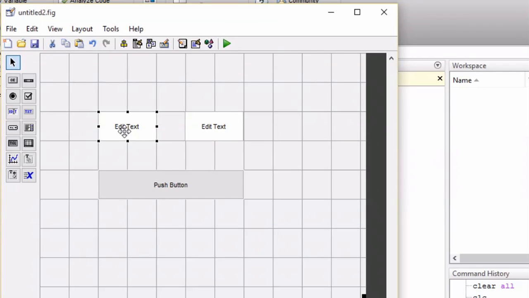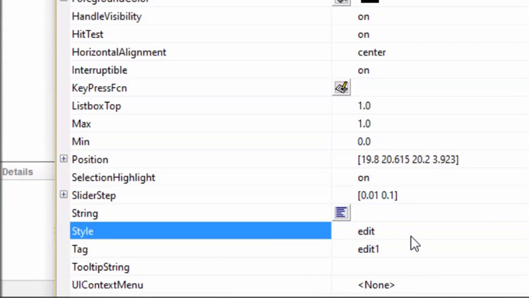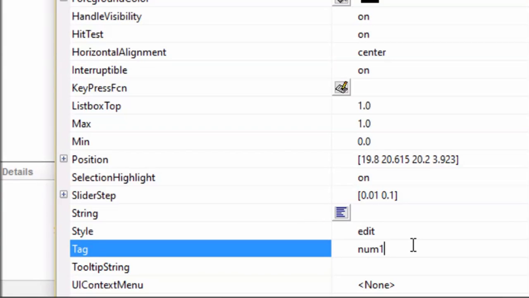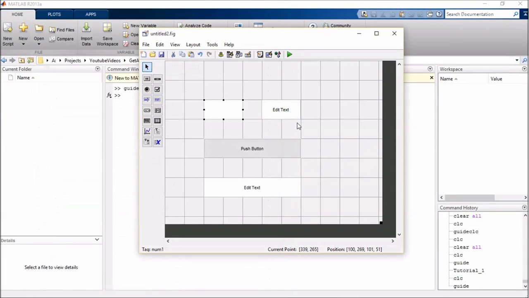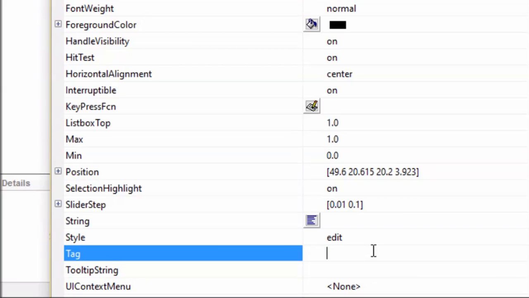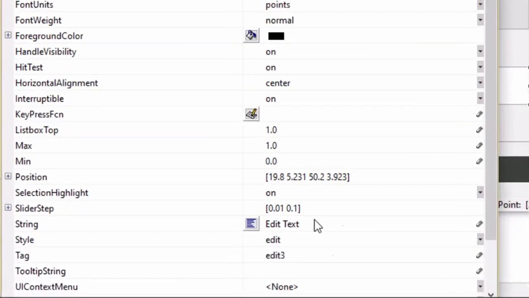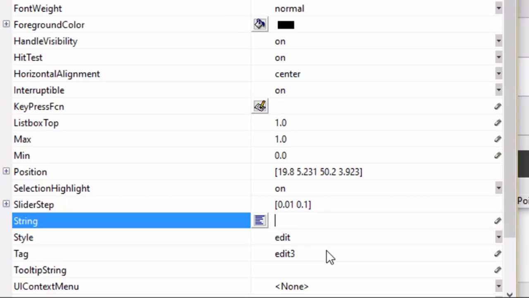So we want to display the answer. To display the answer, we use the same text box here. Okay, now we need to clear this text here, here and here, and we need to provide a tag for all these three edit boxes. Let's give it a tag name, let's say num1. Clear this text here. Give it a tag name, let's say num2, which is quite obvious in our case. Clear this text, give it the tag answer.